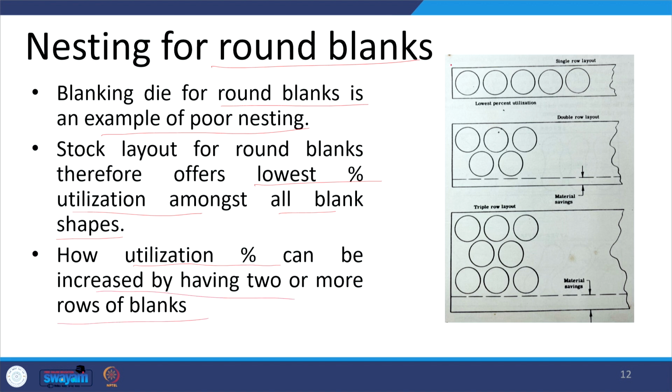So, when we have one strip like this and a single row is being used, then the remaining skeleton material will be left as scrap. Okay, and this will result in the lowest percentage utilization. But when we use a little wider strip and a second row is used, then we get a little bit of material saving and the material utilization percentage is enhanced. But when you go with the third one, this material saving is further enhanced.